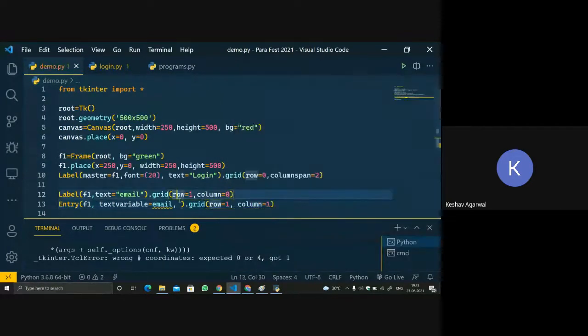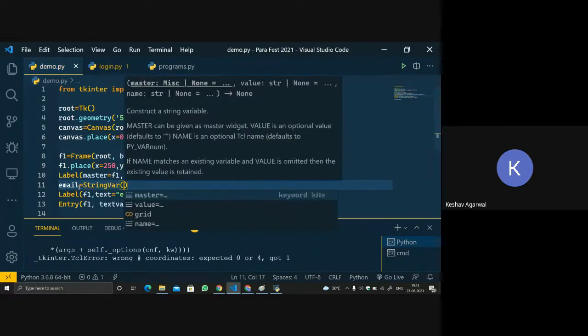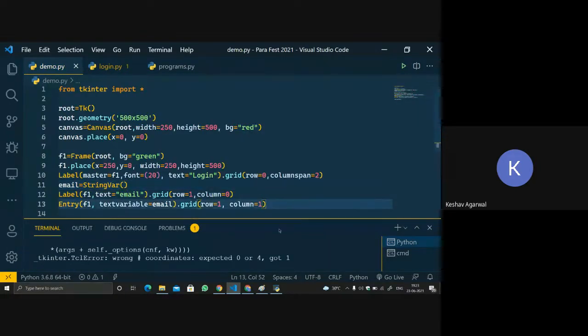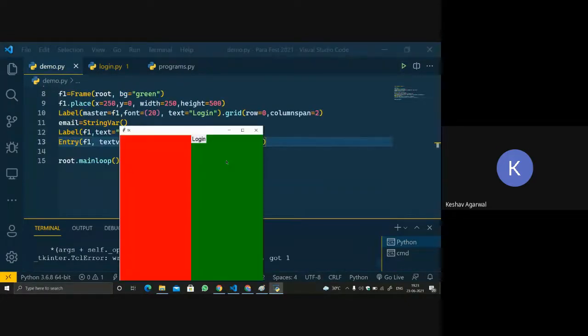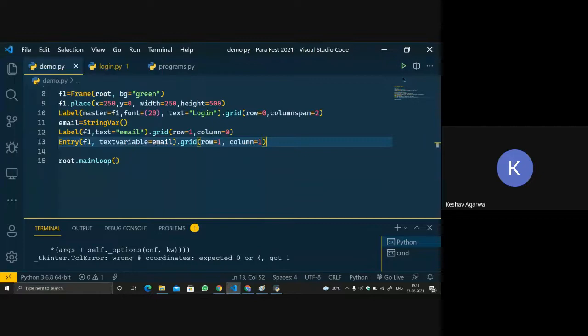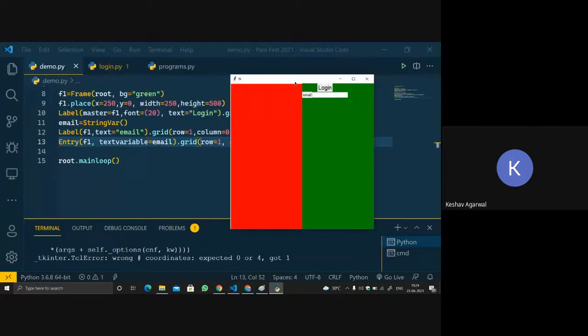Okay, so this is the condition. So now let's give email is equal to string var. Okay, and we are done. Let's run the code. So first let's close it. Okay. So see, we got email and then an Entry bar.